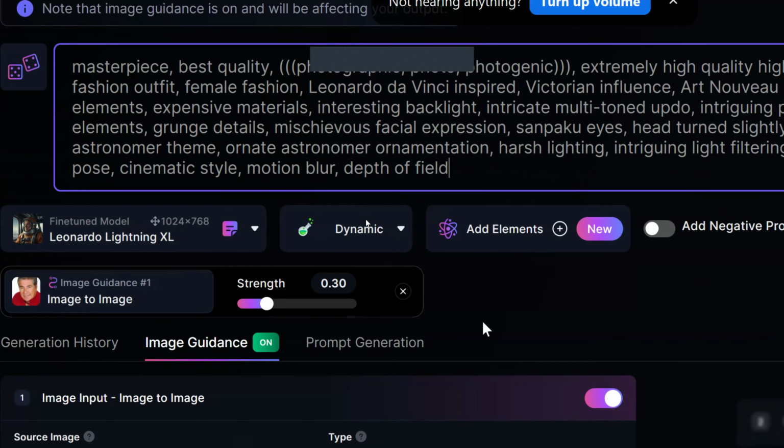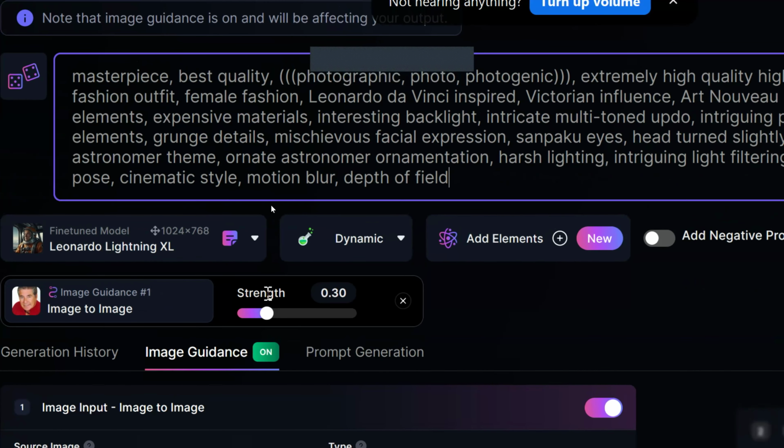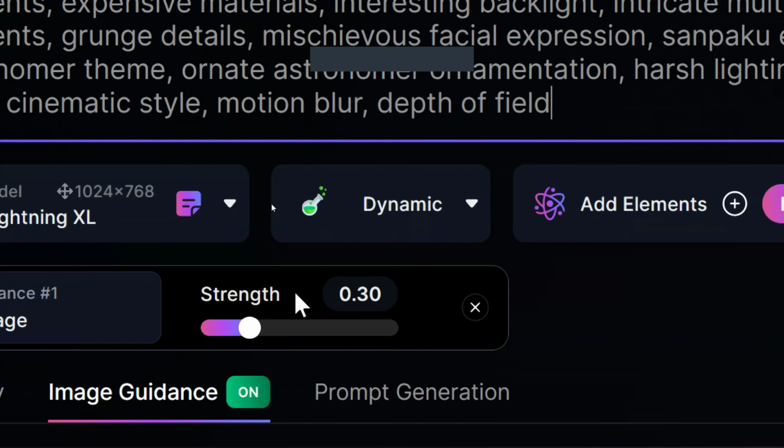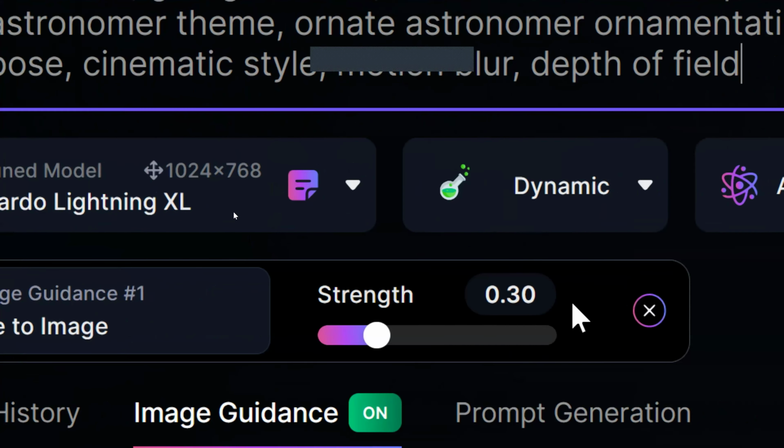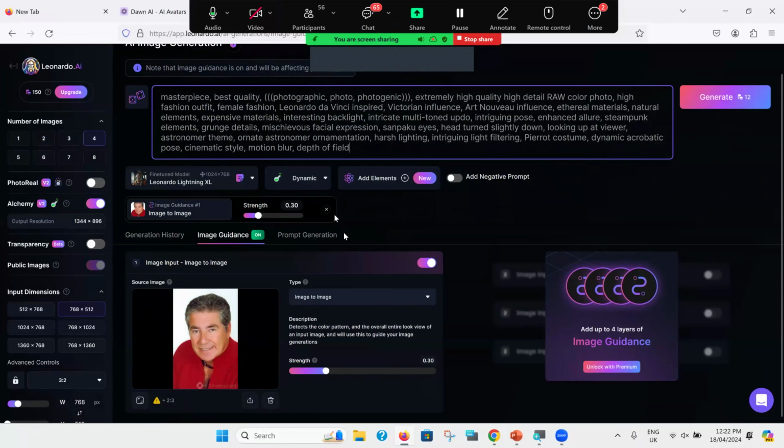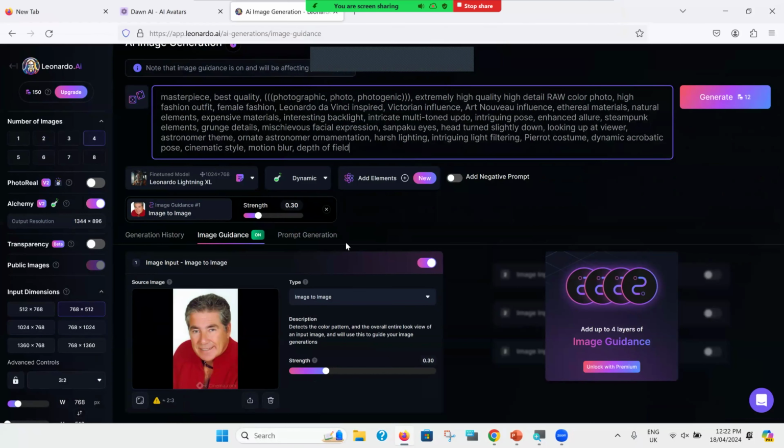If we go down a little bit here, we are going to see this strength. This is my model, and this is the strength. How much do you want to look like the guide photo you just shared with the AI model? If I increase it, I will just have more details. It will look more realistic to me. So let's try it with the default one.